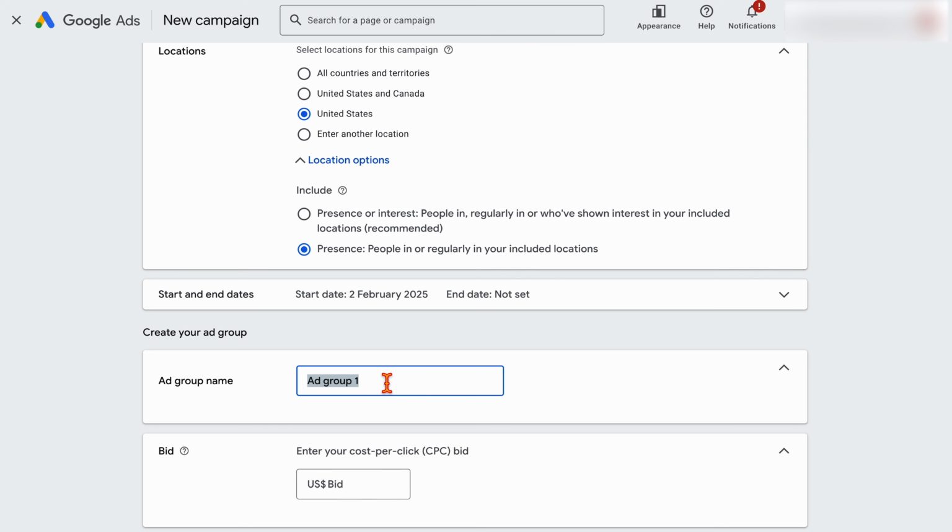Then with the ad group name, I would write an individual product category. So you'd write the product category name. Once again, this is going to be different, so that's why I'll just write PC1. Once again, you just want to avoid saying ad group 1, ad group 2, ad group 3, because you don't really know what you're talking about.